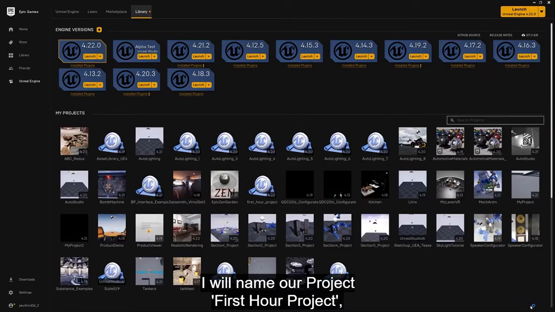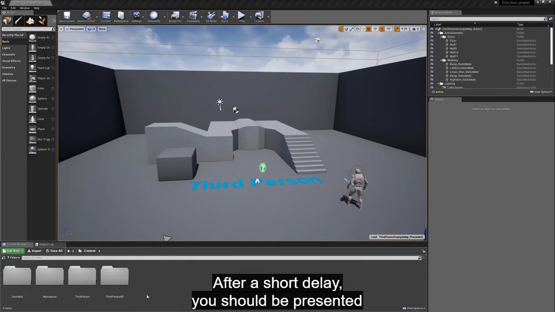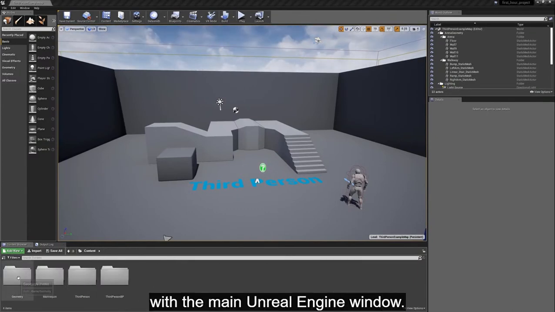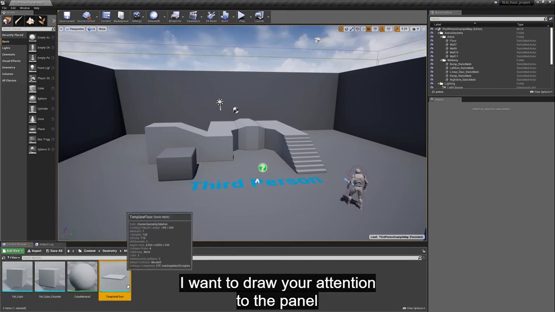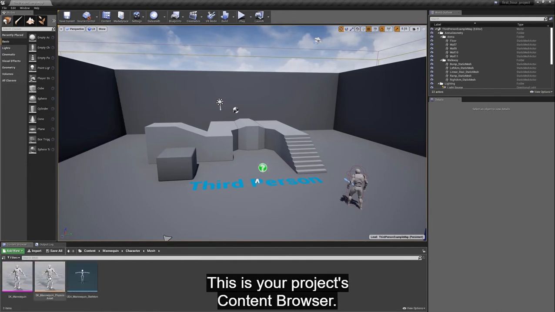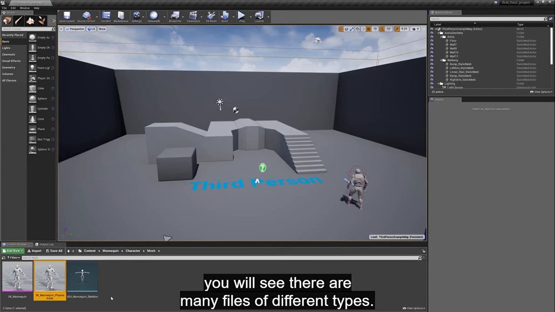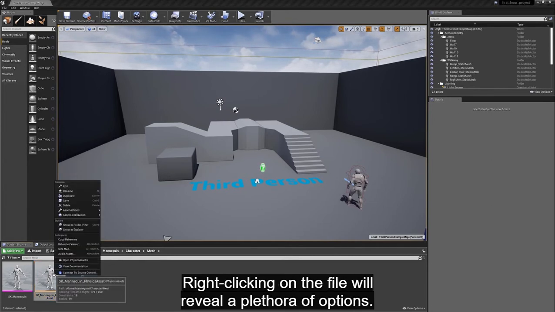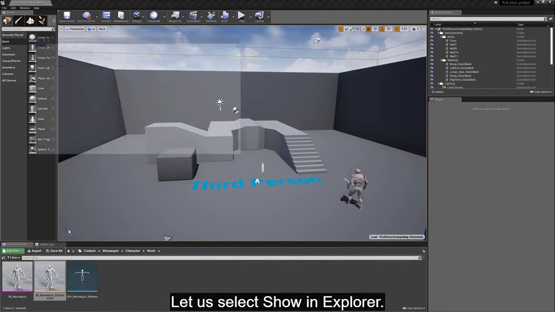After a short delay, you should be presented with the main window. Before we get into how to navigate this interface, I want to draw your attention to the panel all the way at the bottom of your screen. This is your project's content directory. If you delve into it, you will see there are many files of different types. Right-clicking on the file will reveal a plethora of options. Let's select Show in Explorer. Notice that it opened Windows Explorer in a directory within your project's folder.